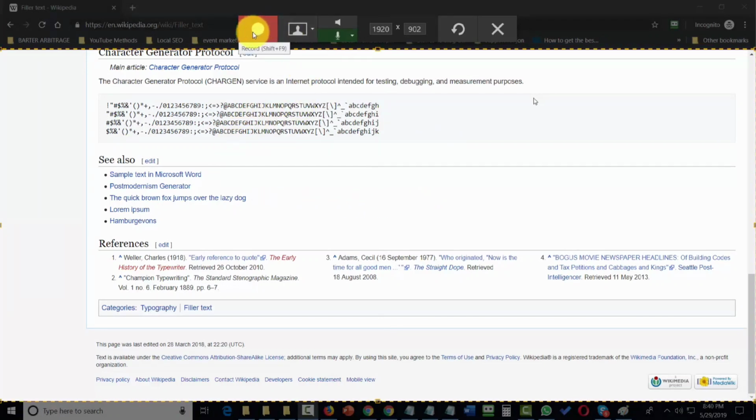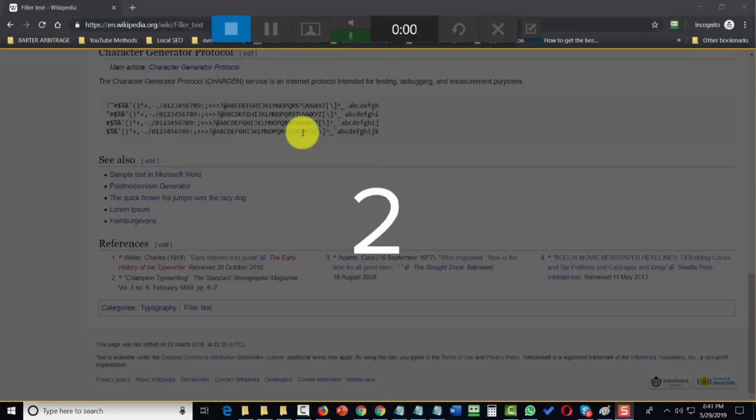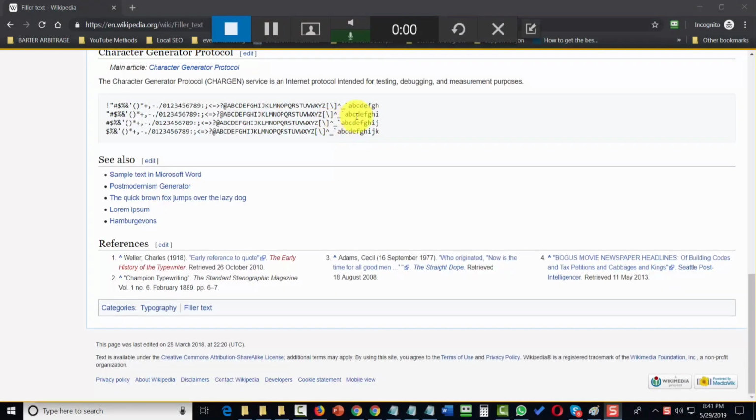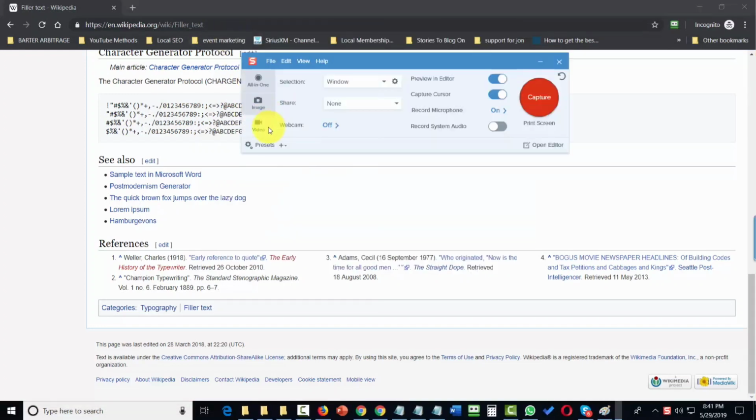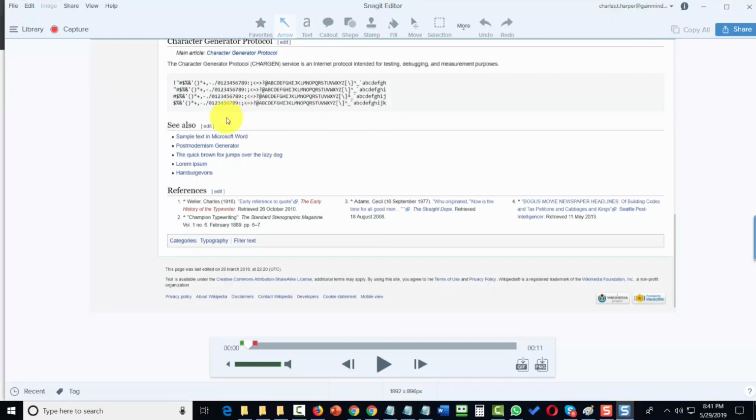In order to start the recording, we're going to click this button, and that's going to start the recording process. There'll be a countdown, and then you'll notice that the recording will start. When you've completed the recording, you're going to click this blue button. That's going to finish the recording. The video will then be processed and will be available inside of your Snagit editor.